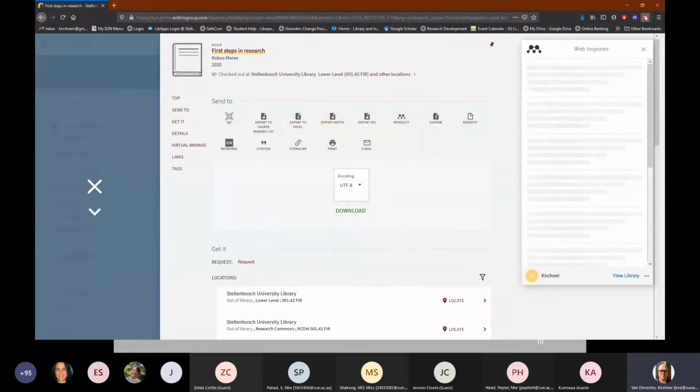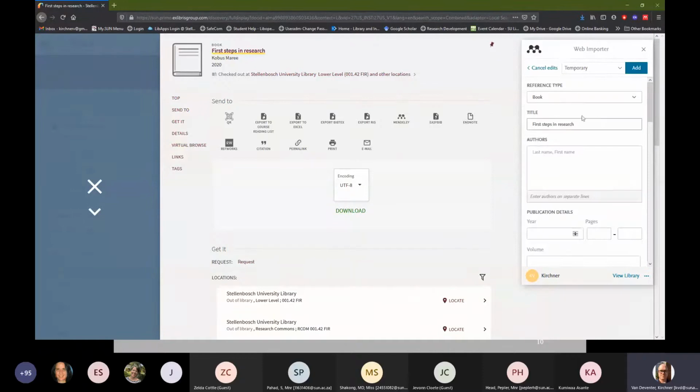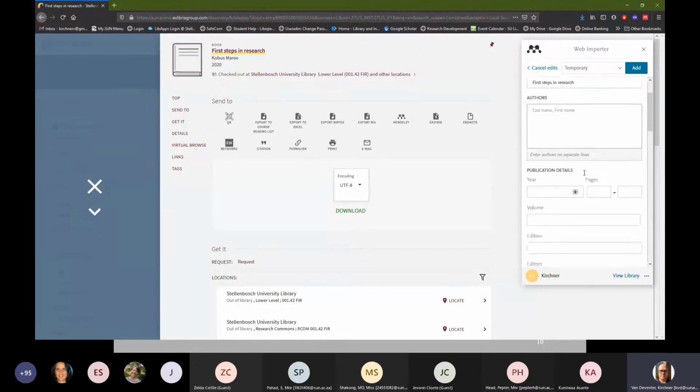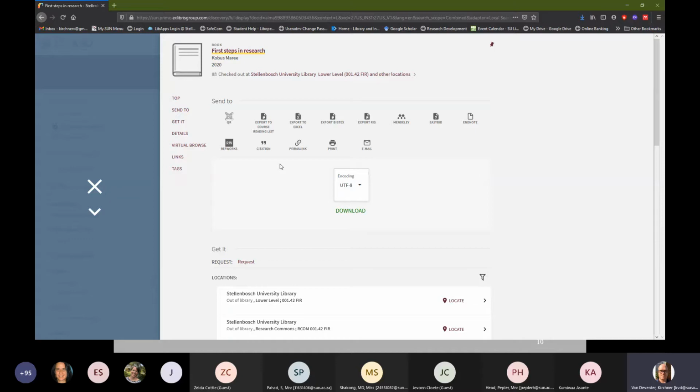But, and this is also important, I want to show you this as well. Now you're going to see it does pick up First Steps in Research as a resource, but it also picks up the web page. So this is something you should be careful of: make sure that you don't accidentally export the web page, but export the source that you think. And here you're going to see, okay, so it picks it up as a book, but there's very little other information available. And that is why on our library website, it would be safer to use the export to RIS option.